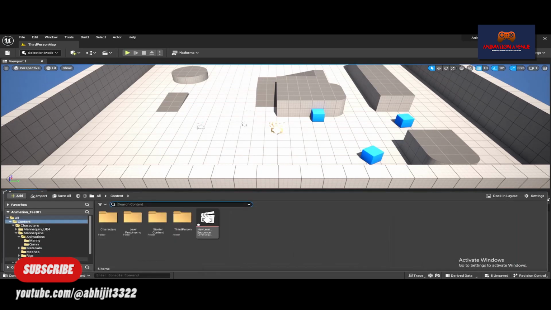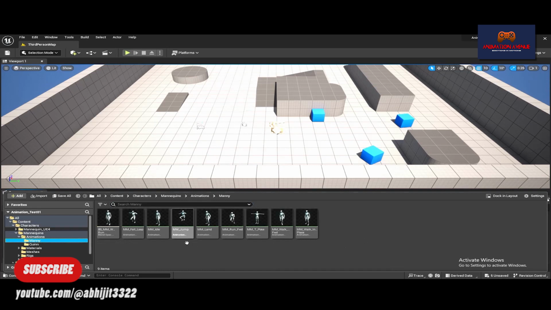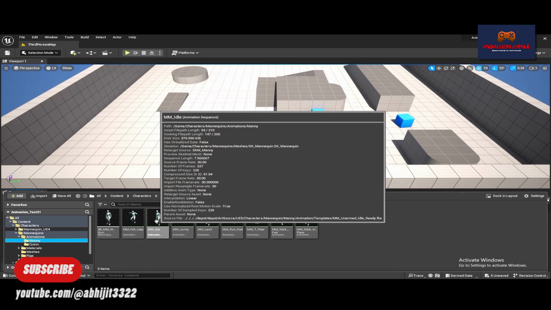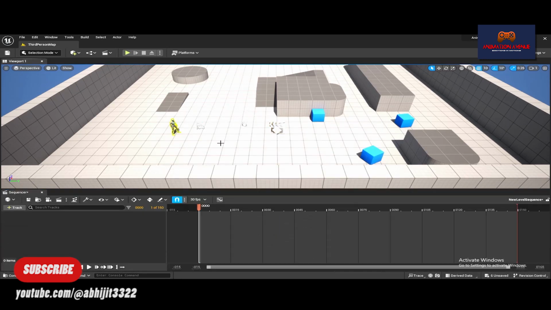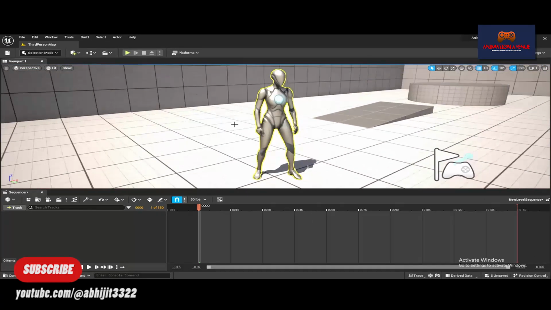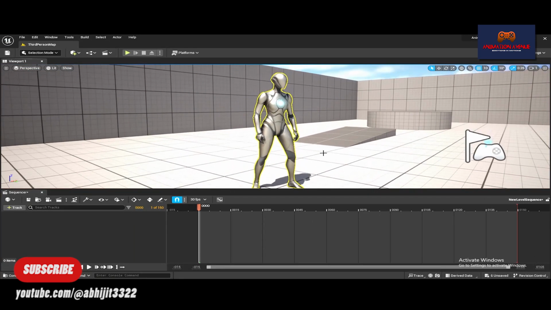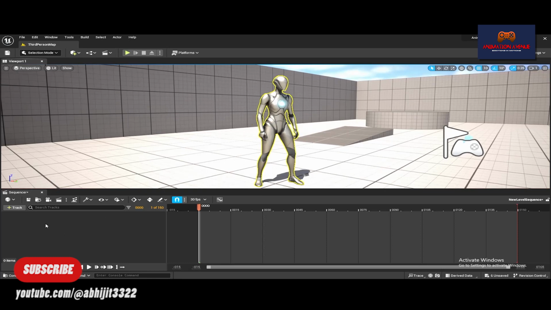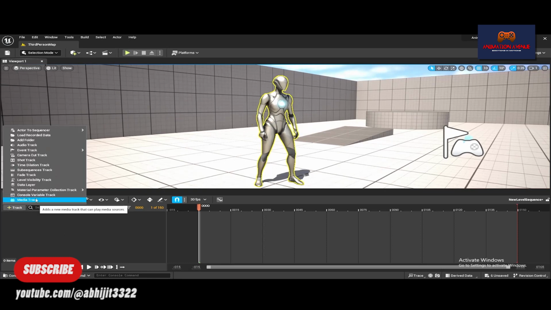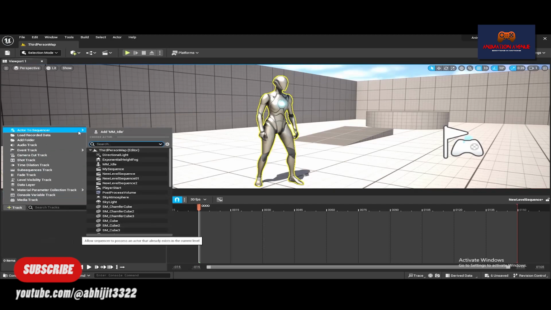I'll go to content drawer and we will find where the mannequin character is. So it is inside content, character, mannequin, animation. We can see a lot of animations here, but for now I'm going to use idle. Then we need to put it inside sequencer, so go to track, actor to sequencer, and idle.